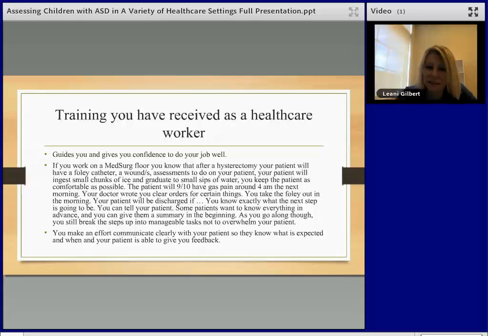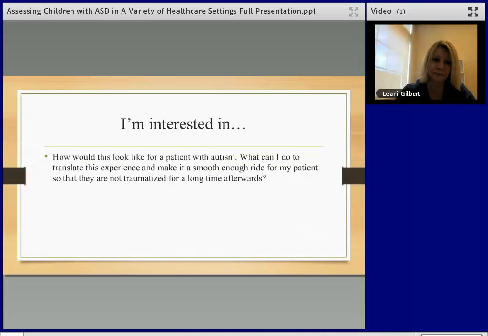So trainings you have received as a healthcare worker, it really helps and guides you to do your job well. For instance, if you're on a med-surg floor, you know that there are going to be certain steps. You have a hysterectomy, you have a catheter in, you communicate to the patient that at 4 a.m. you're probably going to have some gas pains. You have to follow the doctor's order. You have to accomplish a couple of steps. And the whole time you will communicate with your patient. And the patient is able to give you feedback and talk to you too.